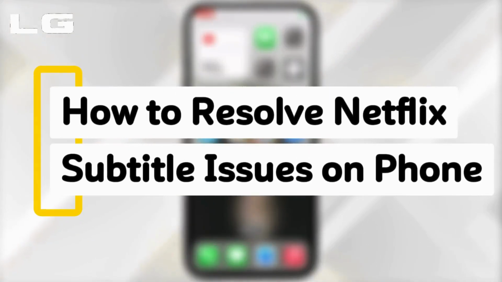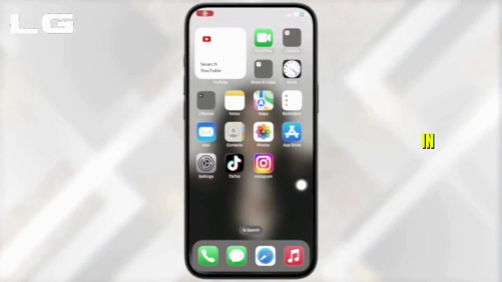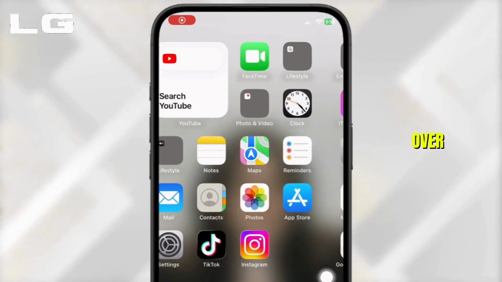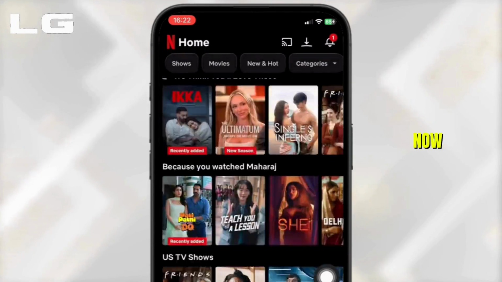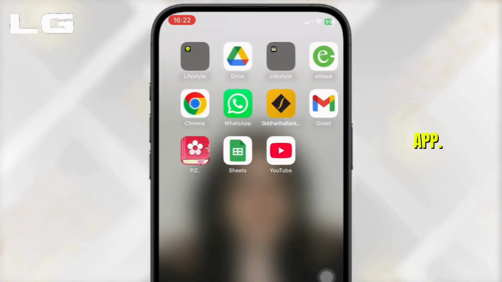Need to resolve Netflix subtitle issue on iPhone? Then you're on the right video. In order for you to fix the issue, the very first thing you want to do is head over to your application Netflix. Now close the app and then reopen it. It will refresh the app.